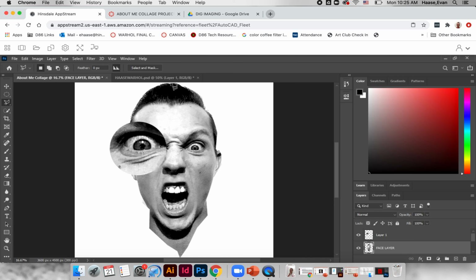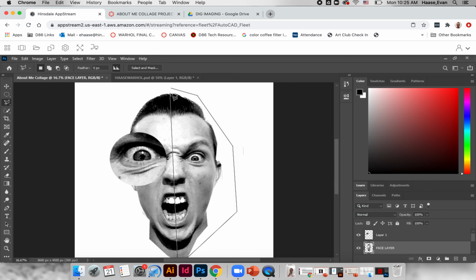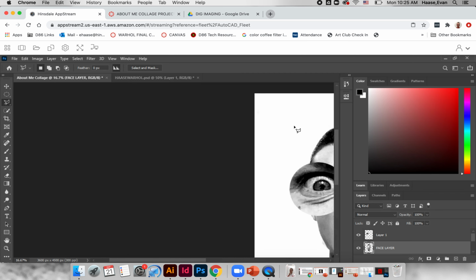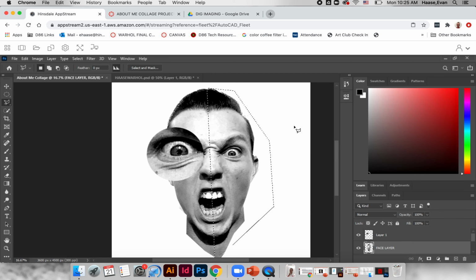So let's go, I'm going to go here. I'm going to go down to the bottom, and I'm just going to kind of come along the top, find the circle. So now I have that, and I want to make that cut out. I have that cut out, and I want to make it a new layer.